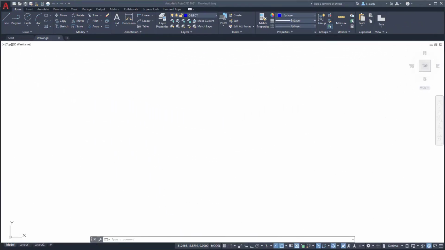Okay, welcome in everybody. In this video, I'm going to create the slider block using AutoCAD. And I have used my template file that I created in the previous video, so I don't have to set these items up all over again. So we're ready to draw.